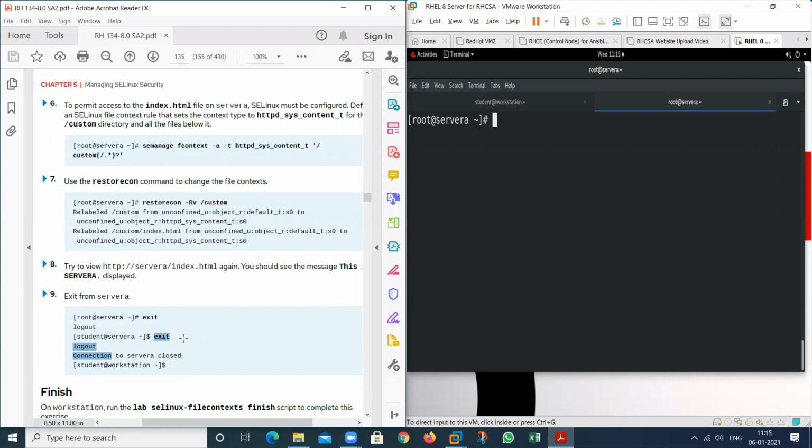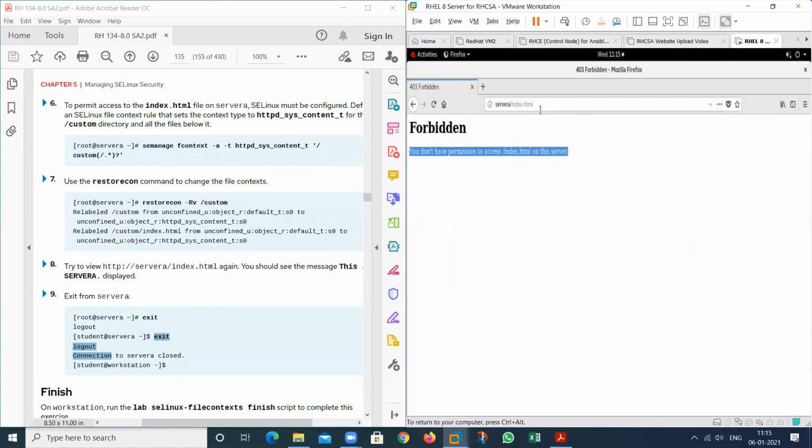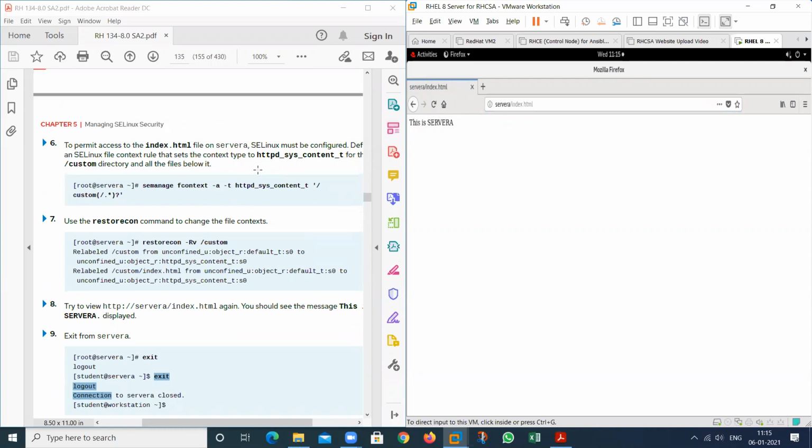This is the real scenario that is used in the real environment. Again, open the web browser. This is my web browser. At this time, we have the forbidden error. Just refresh this, just enter again. See here, this is the content that I wrote in the index.html page. Now we are able to open this web page using the web browser. This is a live, real example of SELinux.